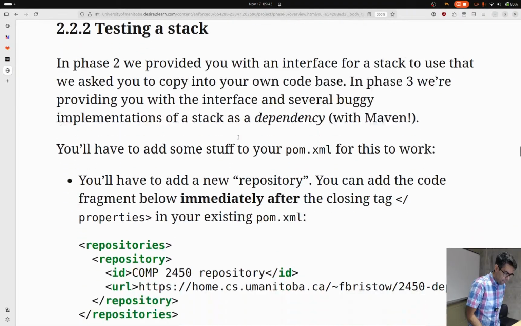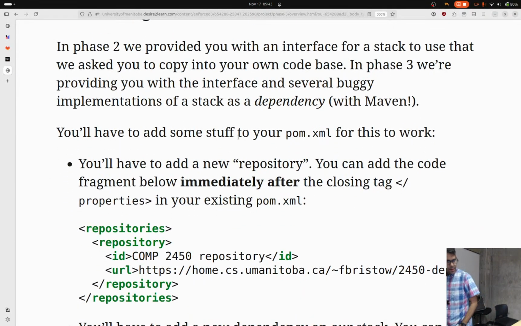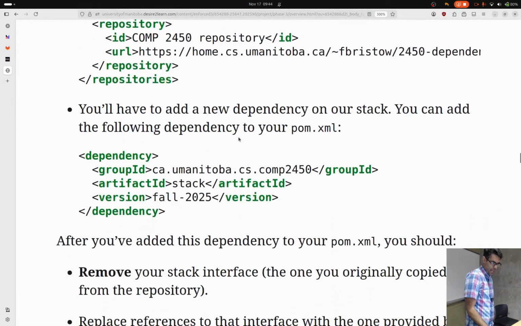The stacks that I want you to work with are something that I'm providing to you as a dependency. What I'm looking for you to do with your pom.xml file is add this new repository. So this is going to go after that /properties tag in your pom.xml file. And the dependency that I want you to add here is my stack implementation. So the artifact here is called stack. The version is fall 2025. And it has those 5 classes, bad stack 1, bad stack 2, 3, 4, 5. And it also has the stack interface.